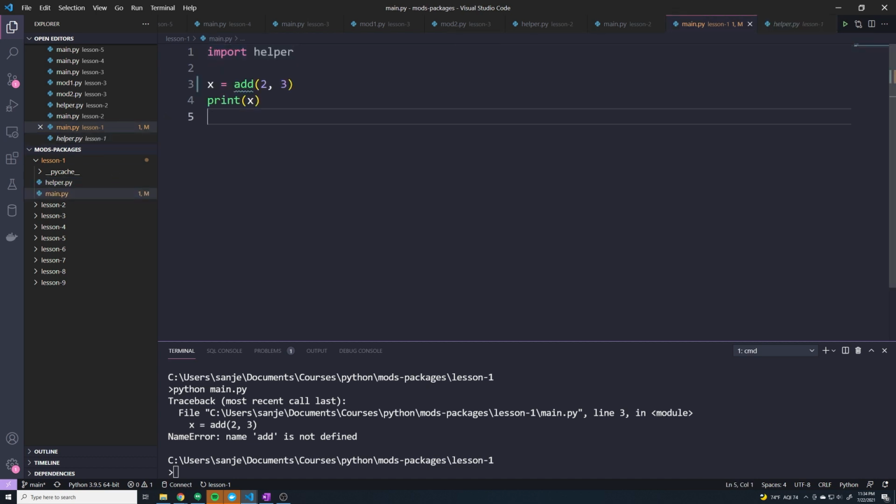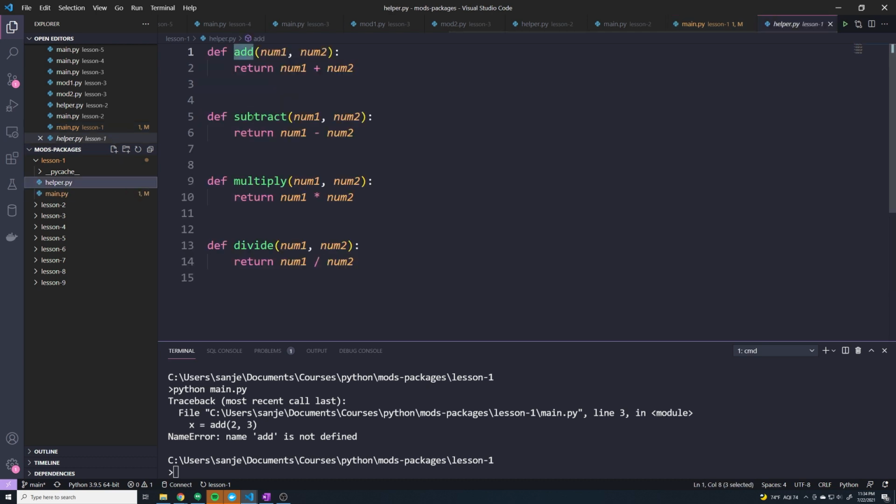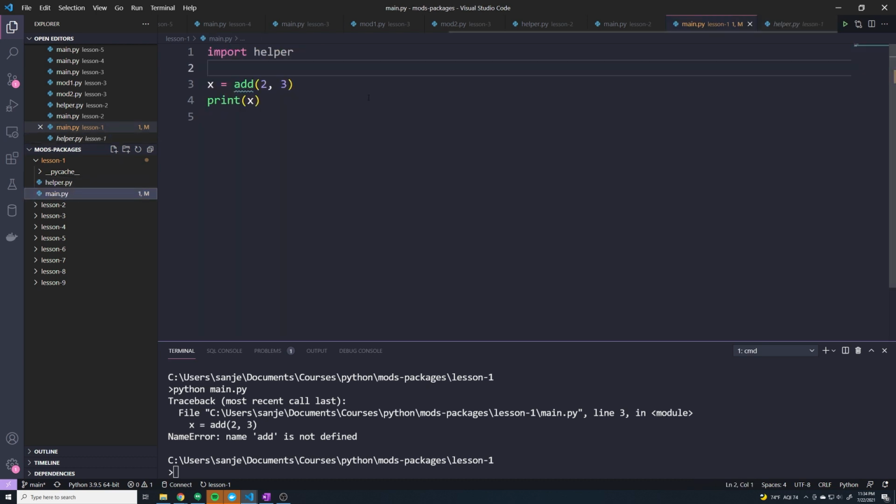Well, here's the thing. When you do import and then a module, what happens is it creates a separate namespace for all of the objects and functions and anything else that's in this helper module. And so we can't access add or subtract or multiply or divide directly in the global namespace. We have to use the namespace that was created for this module.